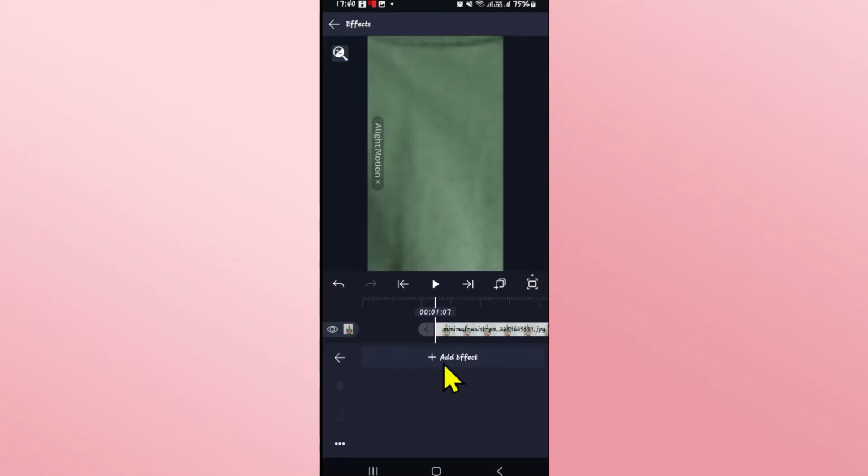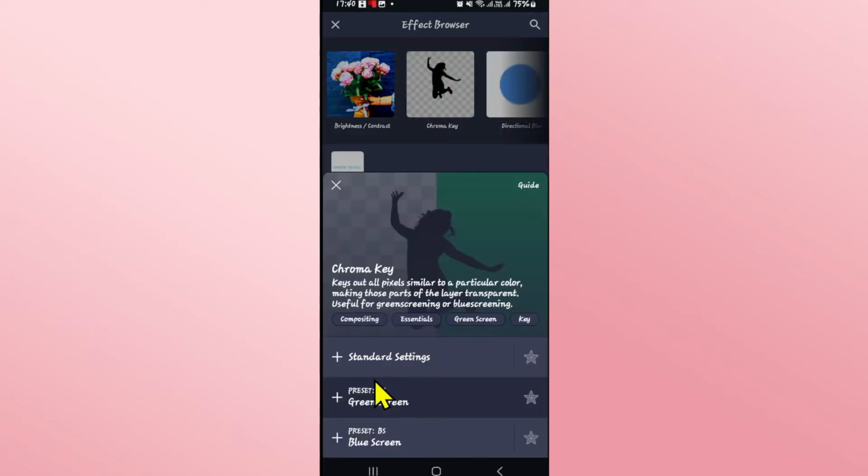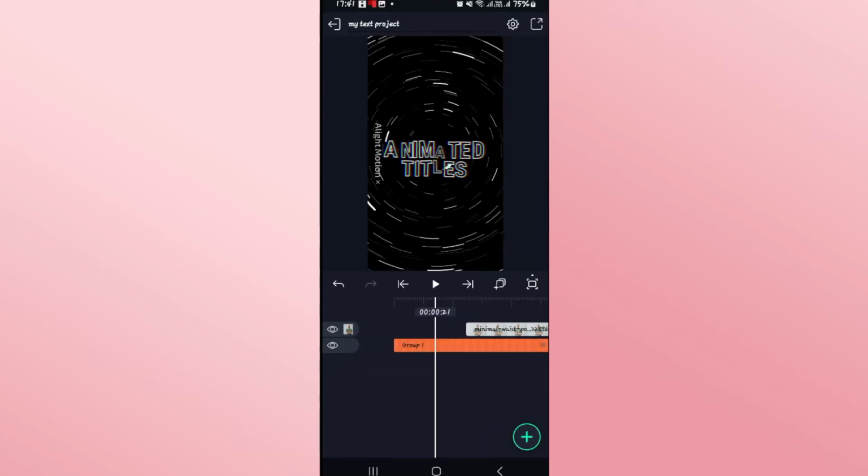Then tap on add effect, and now from the effects menu, choose chroma key. Now, depending upon the color profile, you can choose various different presets, but the standard setting will work just fine. Once you choose chroma key, make sure to choose the key color value the same as the one that you see on the screen. And once you have chosen your desired threshold and other settings, your green screen video will be ready to be used on your project.